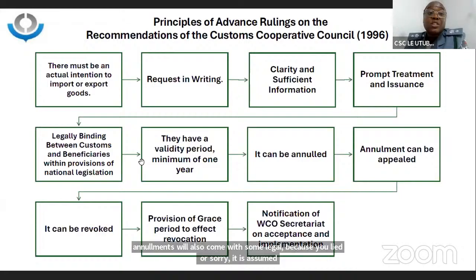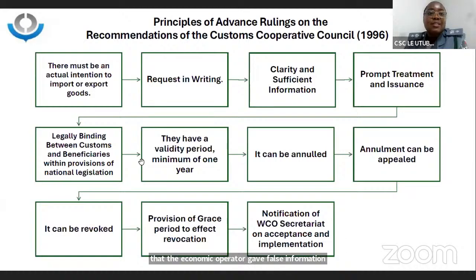And if you go to section 241 of the Nigeria Customs Service Act, when you give us false information, you are subject to penalties. It's a legally binding contract. So in as much as the economic operator, if he gives false information, is subject to penalty, the economic operator can also sue customs if we don't keep our own end of the agreement.